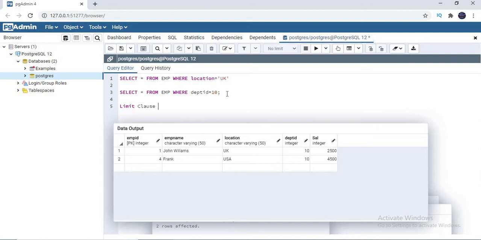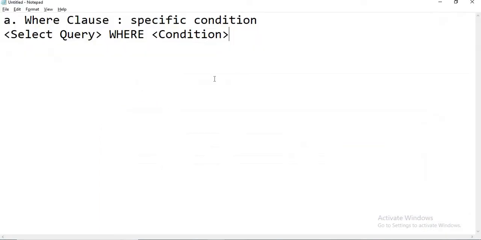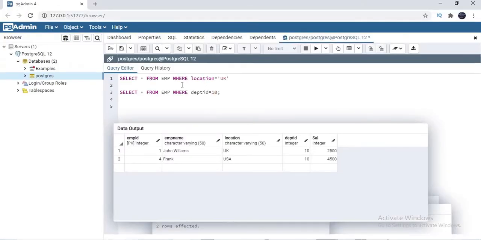Limit clause. Okay, let's write here. So what the limit clause does is it helps you get a subset of rows from a table. Let us say my table contains, let me remove the condition so that I can show you easily. So select star from employee.